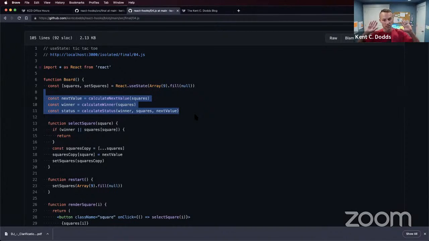But let's assume it's all client side, only client side, and we've got these functions. That's when you bring in memoization. And so what you would do in this case is you'd say React.useMemo, and you'd pass the squares as the memoization thing.